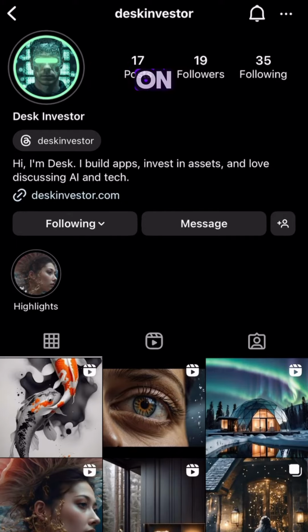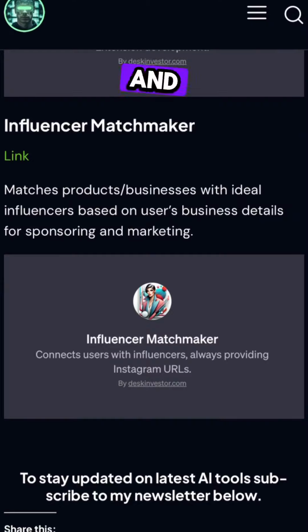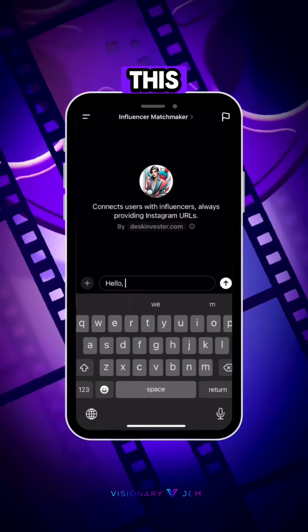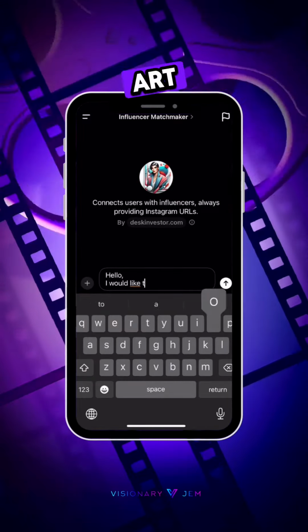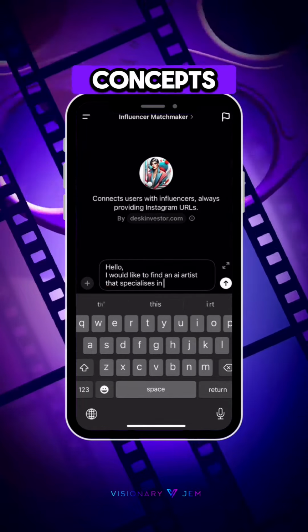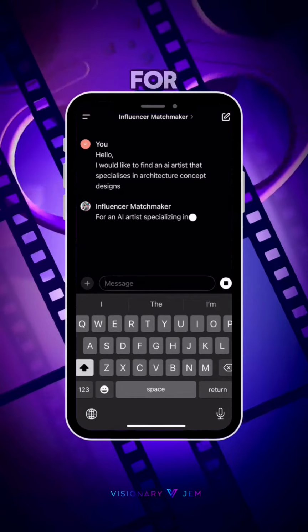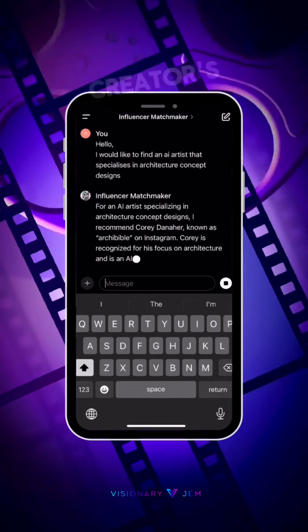Go to Desk Investor on Instagram, click the link and scroll down to GPT. Click the link and let's create a simple prompt. In this example, I typed, find an AI art creator or influencer that specializes in architectural concepts. What I got back was incredible. It knew exactly what I was looking for and gave me the direct links to the creator's profile.